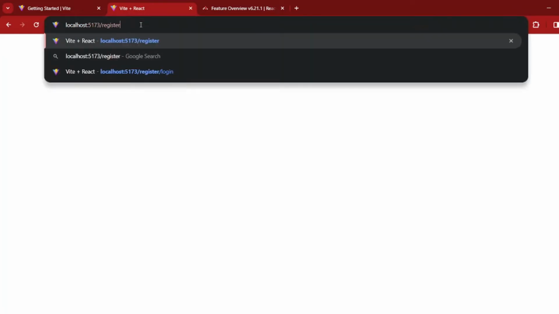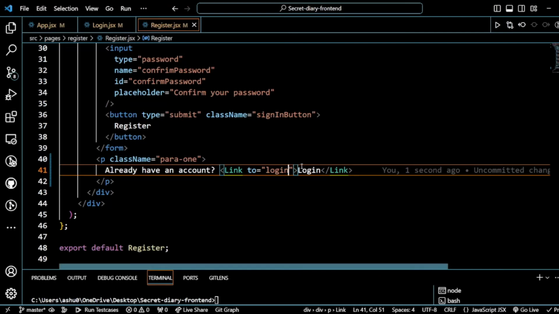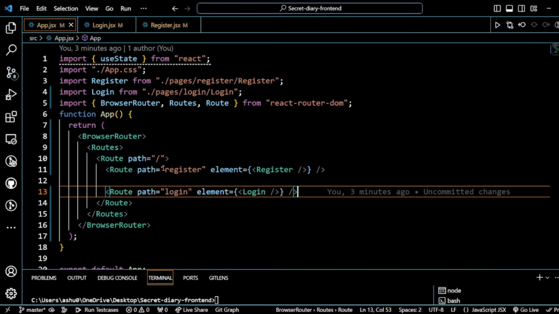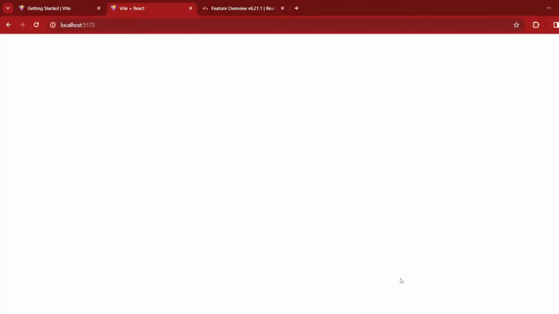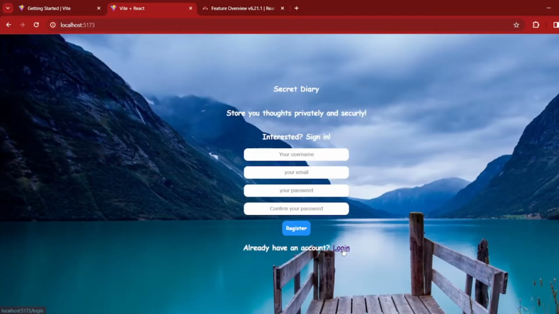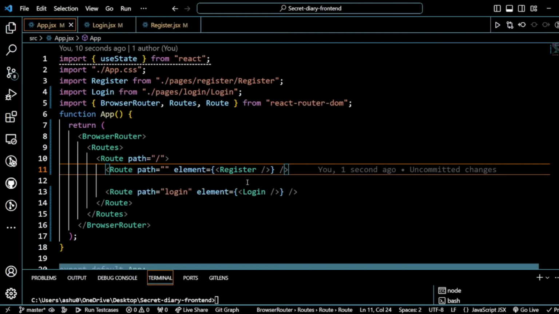Actually, it's taking me to register slash login. So firstly we are going to register, then we are going to login. Or you can do it directly this way. To resolve this, just change this to nothing. Yeah, now we can go to login, see, and we can go to the register page also.